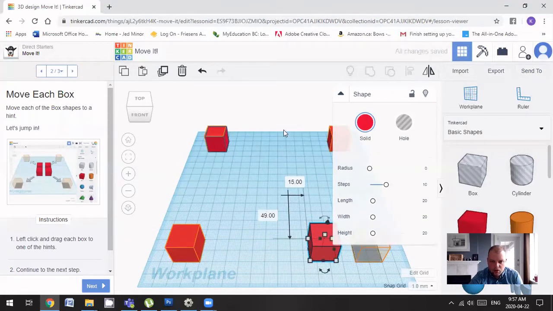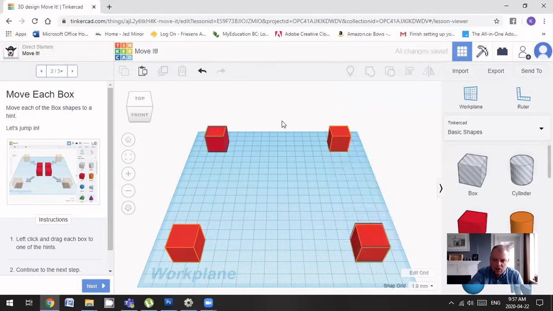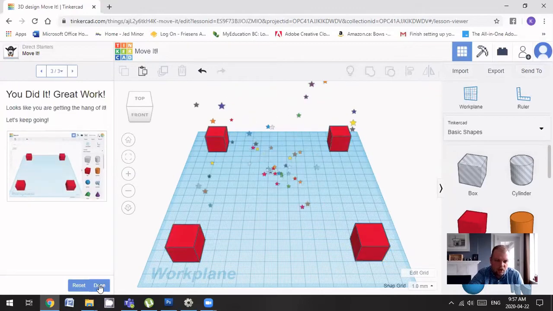You can also use the arrow keys. I can go back, forward, and side to side, and it'll move it on a horizontal plane for you. There are ways to move it vertically too, but I'll tell you that later on. You just want to get all your boxes in there, more or less how it should be. Next, and then done.